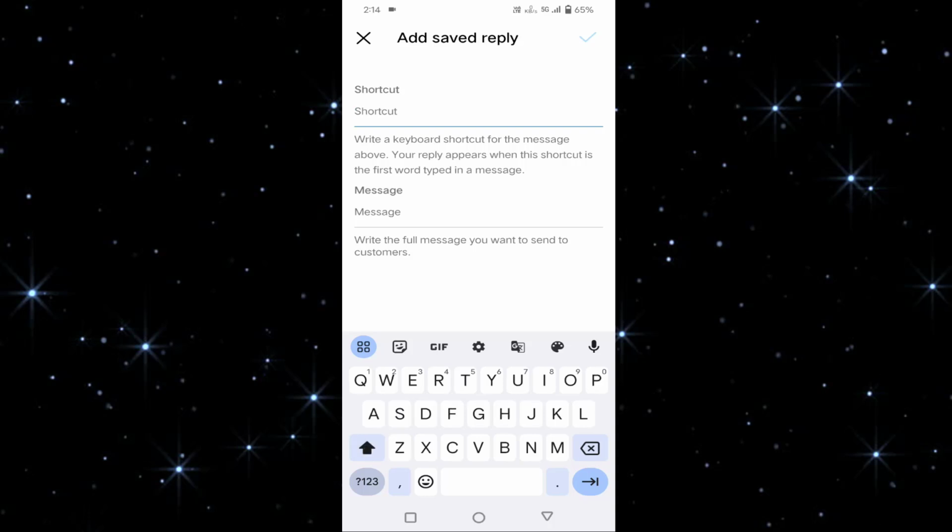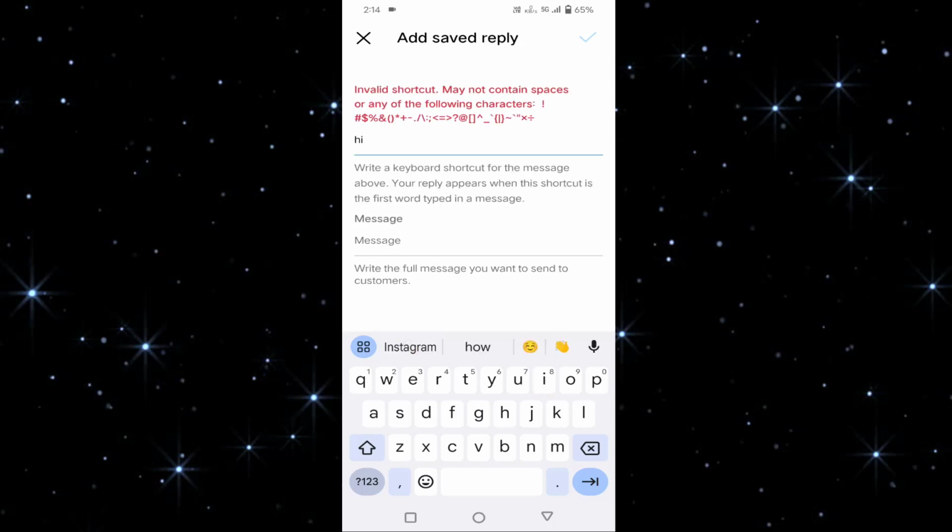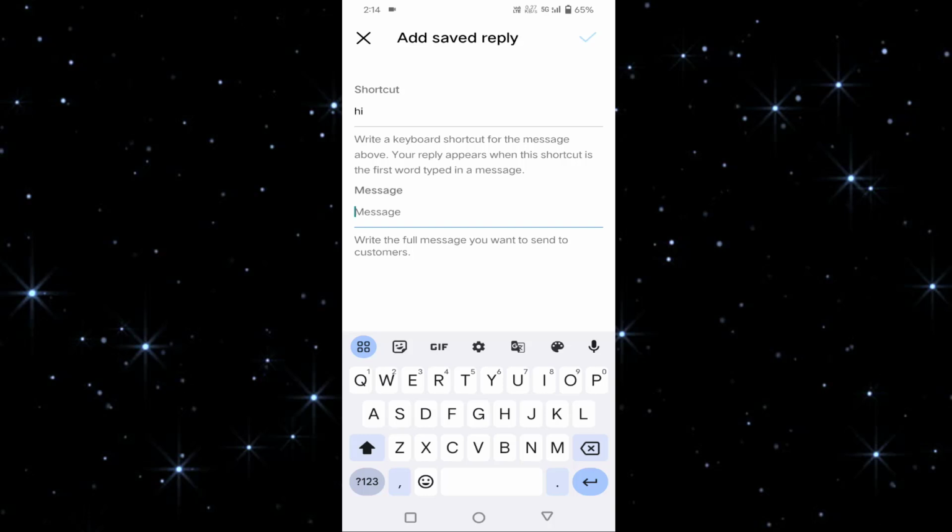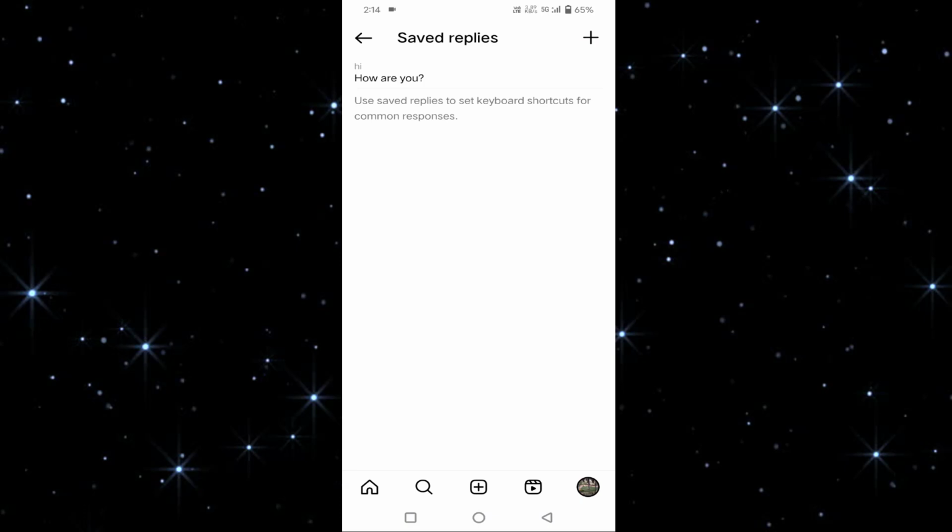Here you type whatever you want. For example, I will type as hi. Then below you can type the message whatever you want. For example, I will type as how are you. Then click on save. Then go to your chat option.